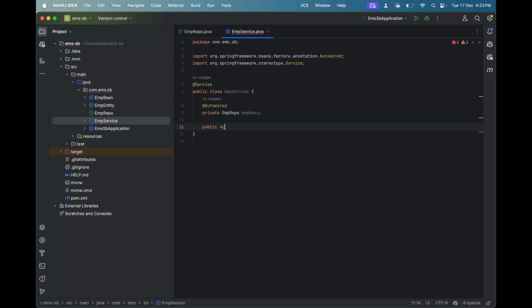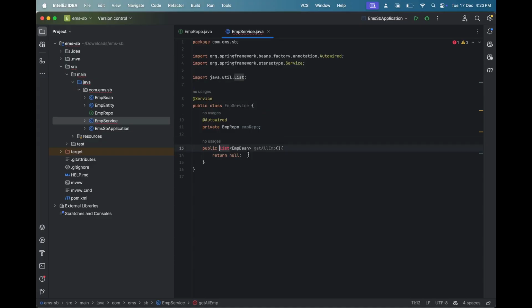It will return list of employee bean, import this list from java.util package and create another method add employee. It will take one argument as employee bean.